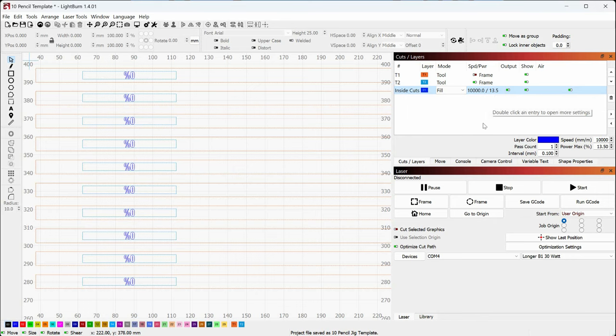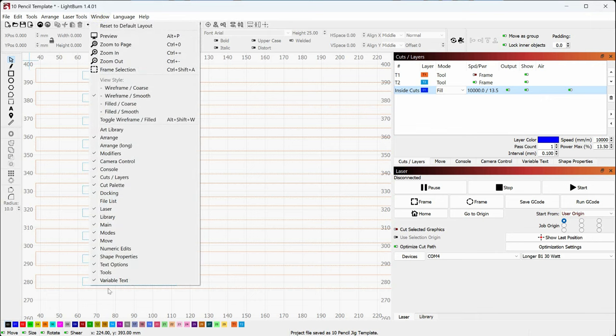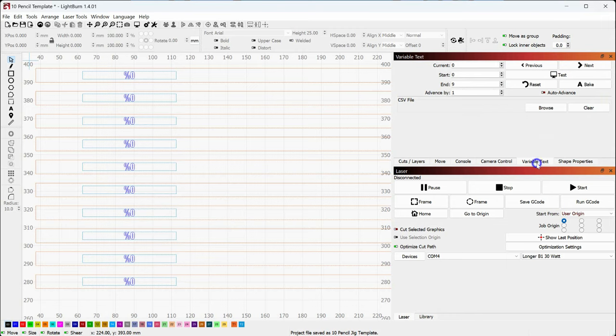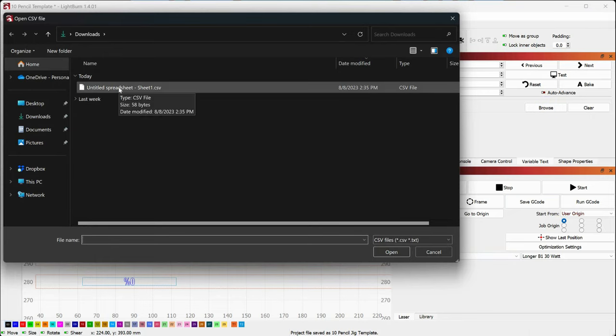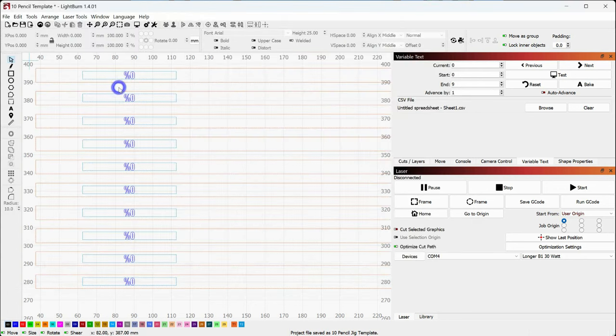I want to import that CSV file I just downloaded. So we're gonna go to variable text right here. If you do not see variable text, you can go to Window and scroll down and make sure the variable text is checked. So we're gonna click over to variable text. We are going to go to the CSV file. We're going to click Browse. And it should open up to the Downloads folder. That's where mine downloaded to. If for some reason yours downloaded to a different location, you need to navigate to that folder. And we're gonna double click it.